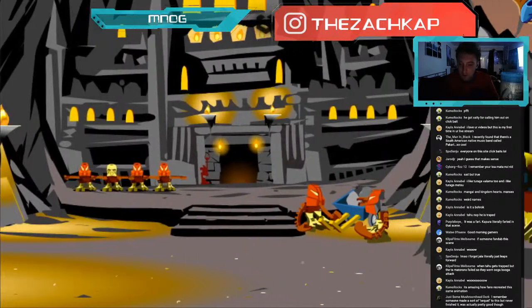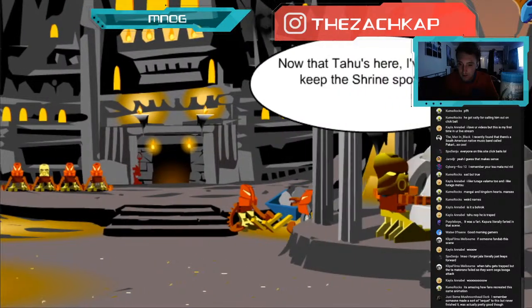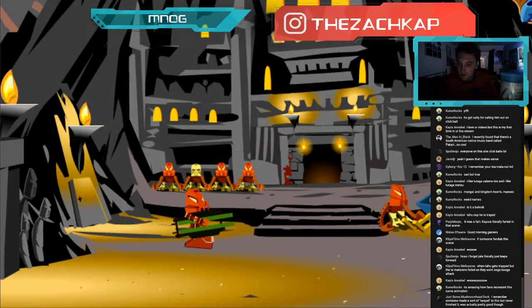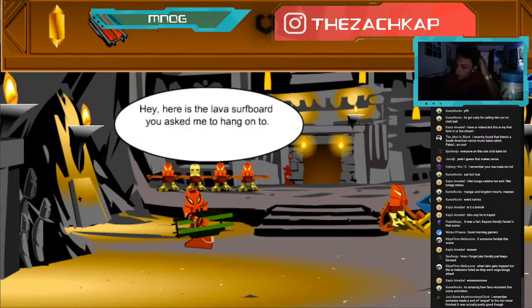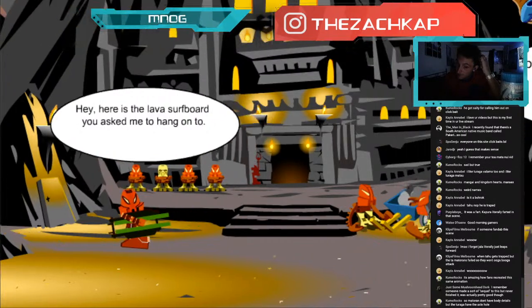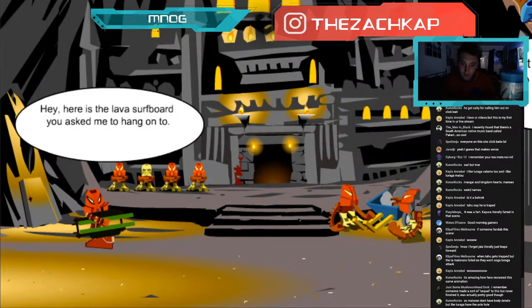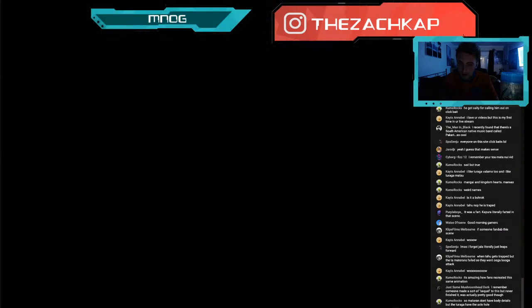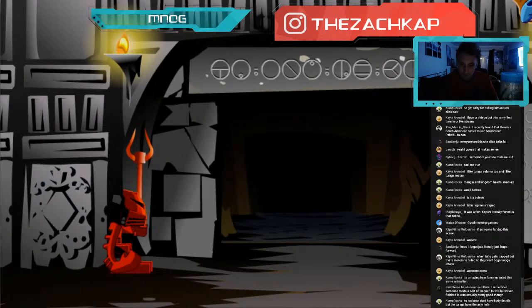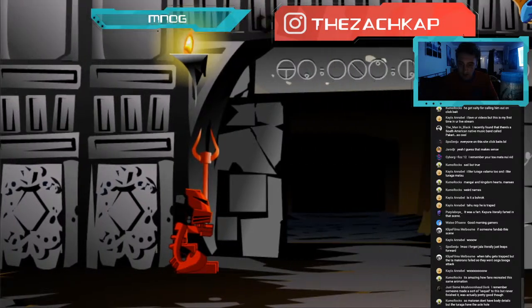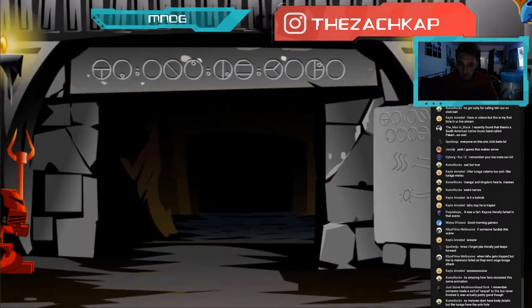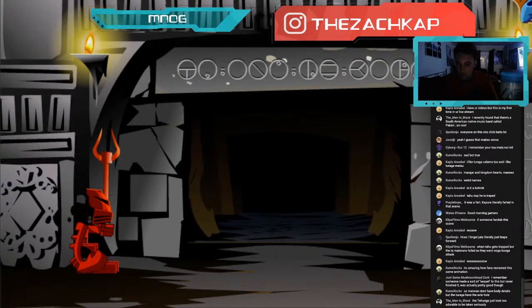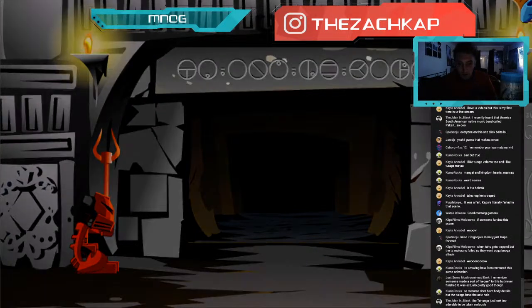Now, if you've watched the Bionicle film Mask of Light, you'll notice that the design of Tahu's village, Ta-Koro, is actually pretty similar to this game. Cool, we got a lava board. Awesome. Thanks for the lava surfboard, man. Everyone's getting ready for Tahu's arrival. Playing this game makes you want little Tahunga, but they're so dang expensive now. It's just crazy.